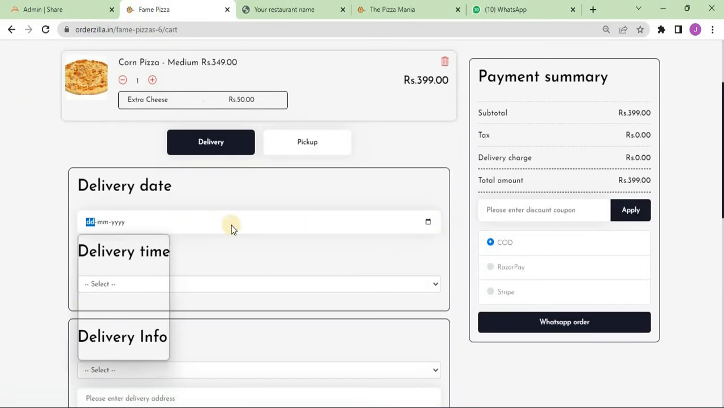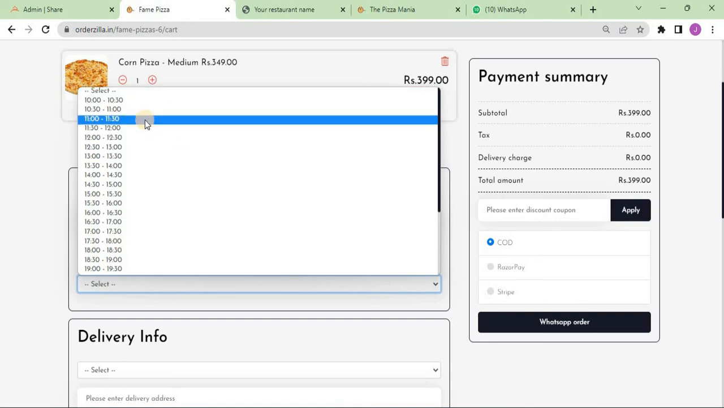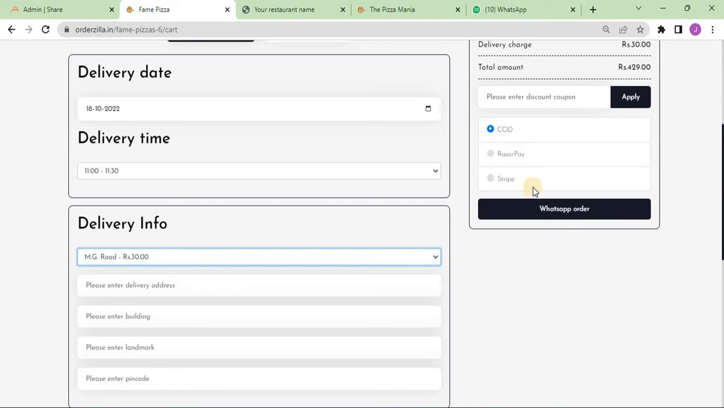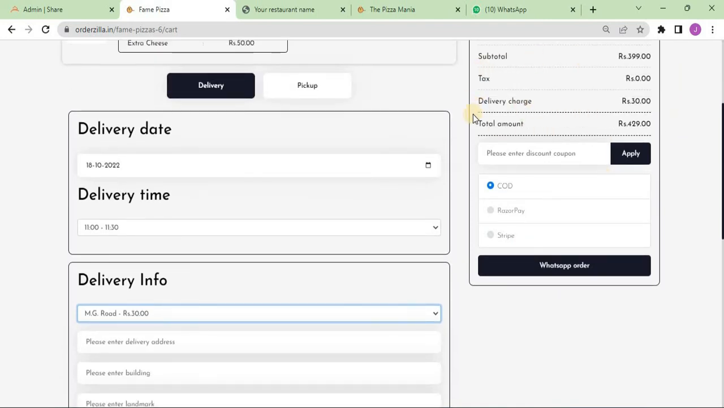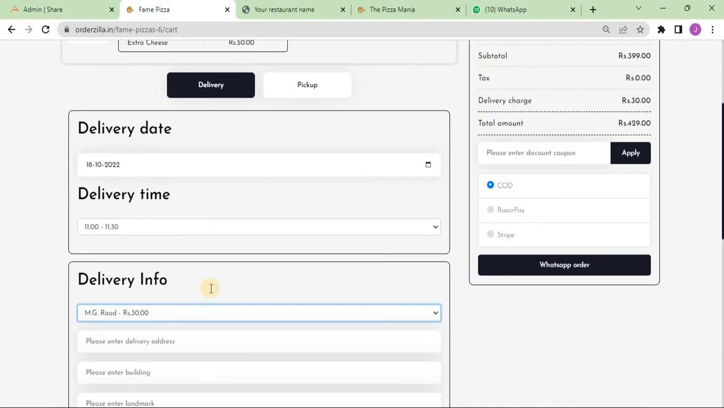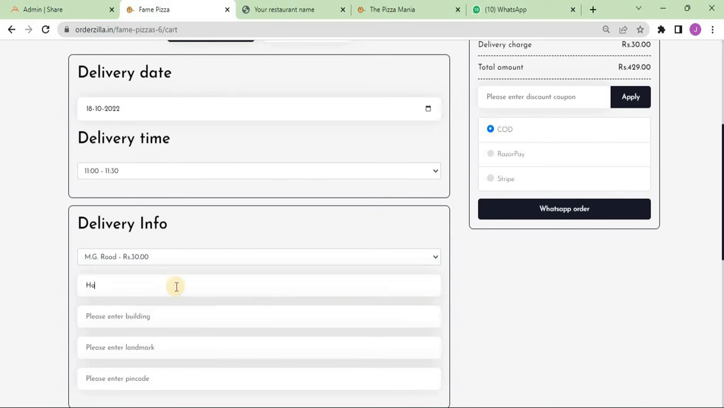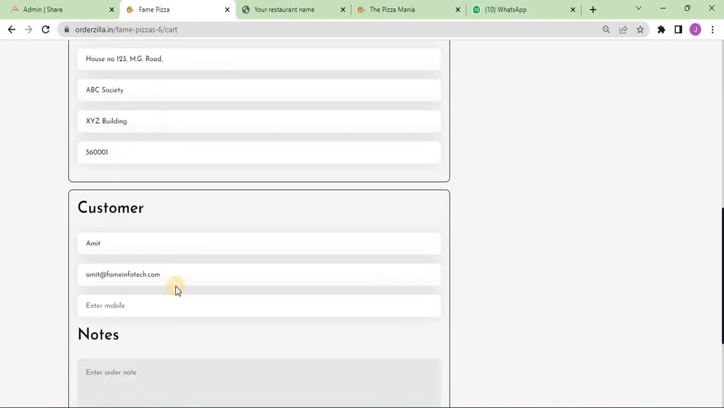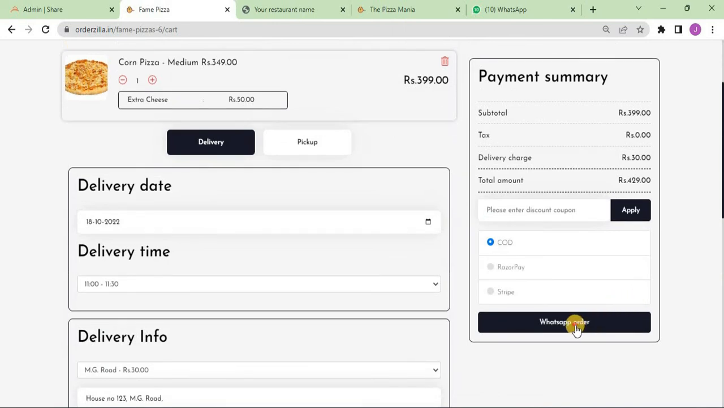Let's select delivery date and delivery time. Then in the delivery info, select the area, and you can see in the payment summary, delivery charge is added based on the area that we selected. Now enter delivery address, building name, landmark and PIN code. Then enter your name, email address, and mobile number. And then click on WhatsApp order button.